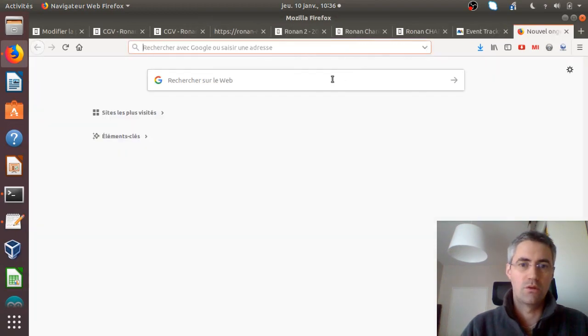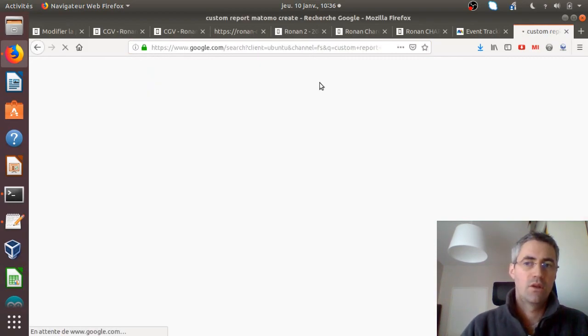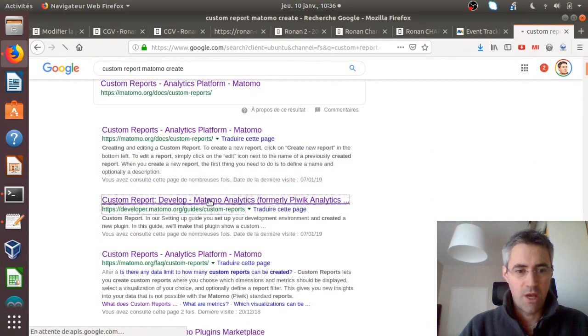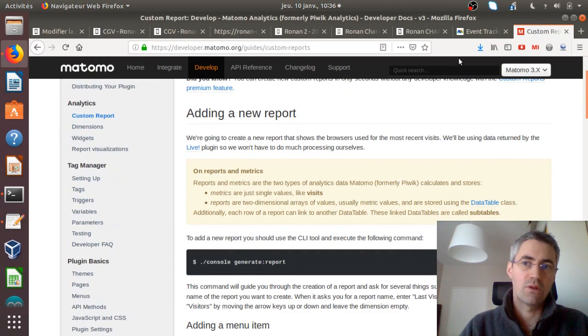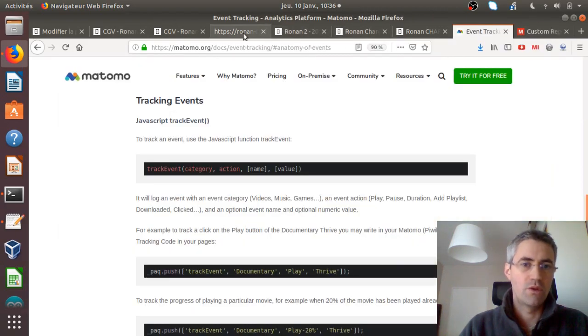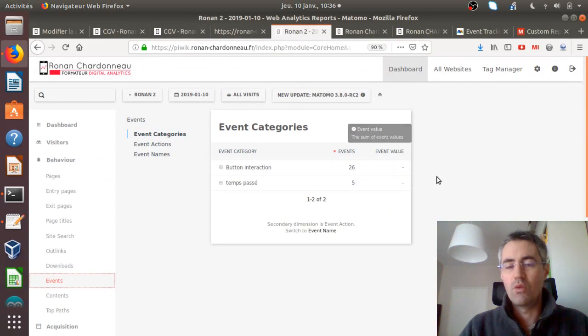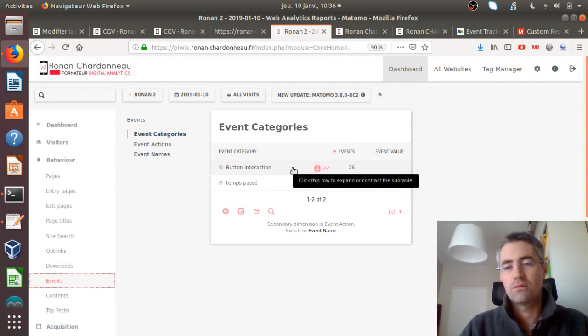So in order to do so, you need to go over here and search "custom report Matomo", and say create. You will reach this page where it explains how you can create a new report in Matomo, and how you can add two reports together on the same report. That's the way that you could do it. And then you need, of course, to do the mathematics in order to know after that which button is working the best. So that's the whole thing, and that's the cheapest way you can handle it.